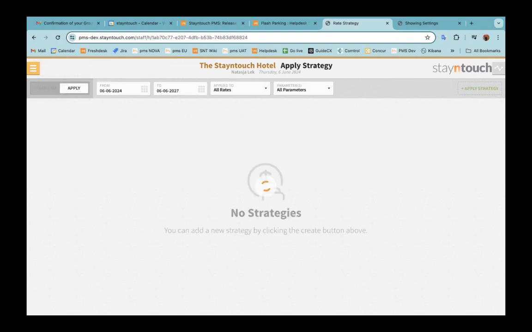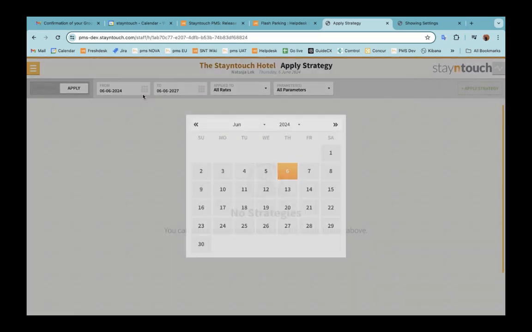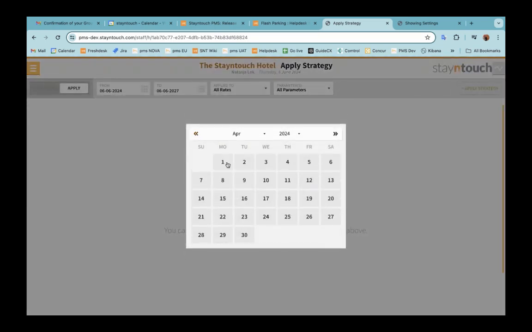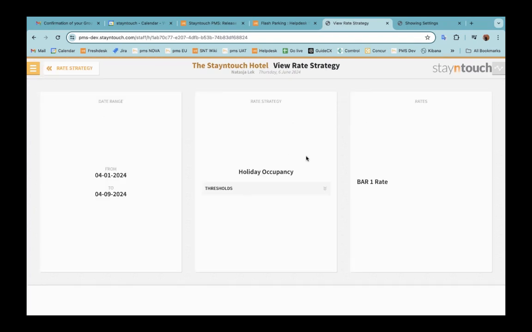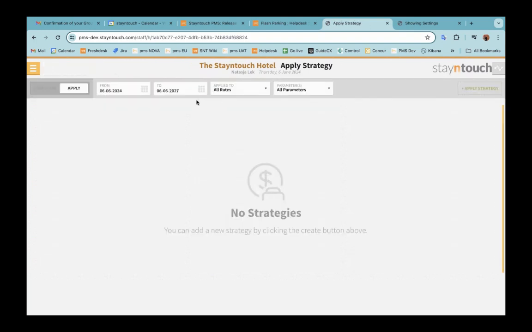But when I move to apply, you can see a from and to date range. And by moving the from date to a past day, let me just move this, you're able to see the past strategy. It is not possible to adjust past strategies, important to note. So you're able to see it over here, but you're not able to make any adjustments.